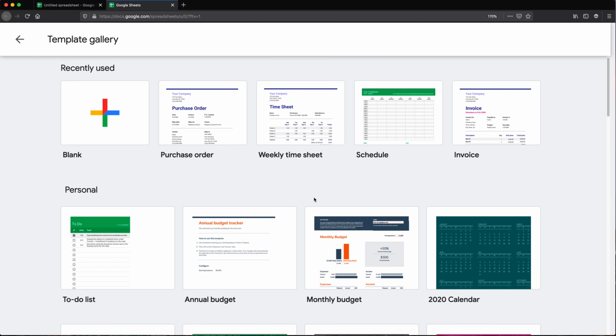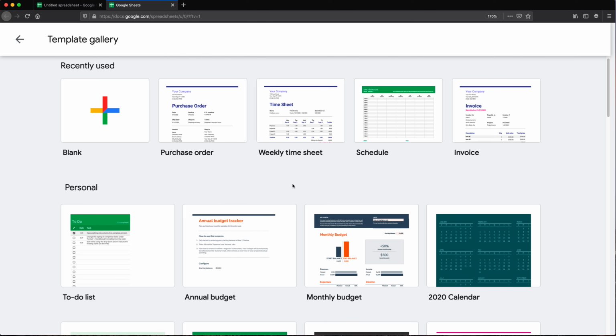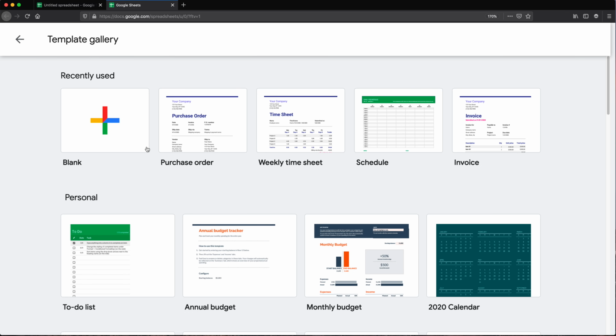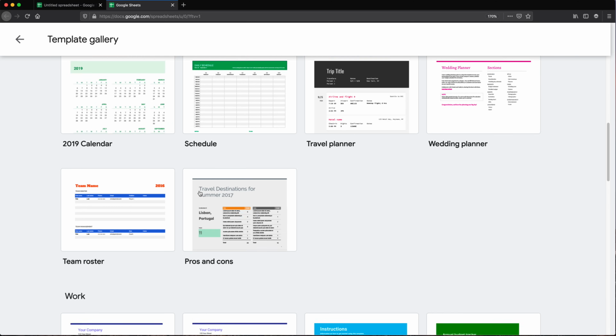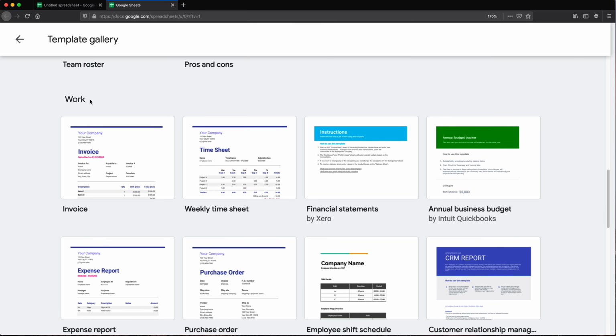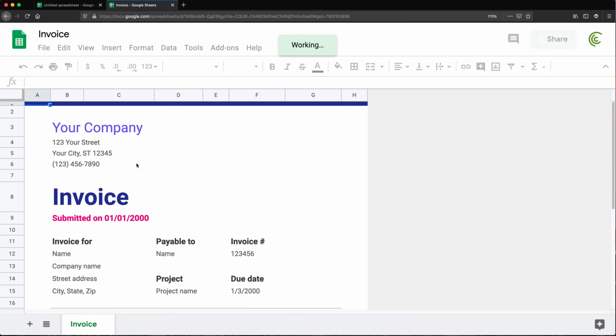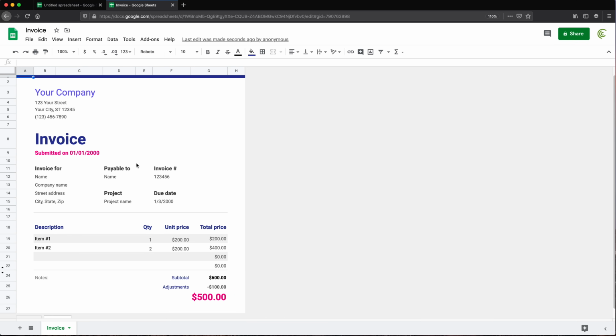And this should give us some pre-made templates that come with Google Sheets, right? So if I scroll down a little bit, we have this work section, and one of those is invoice. So I'm gonna go ahead and click on this. Zoom out a little bit. So this is the template we have.